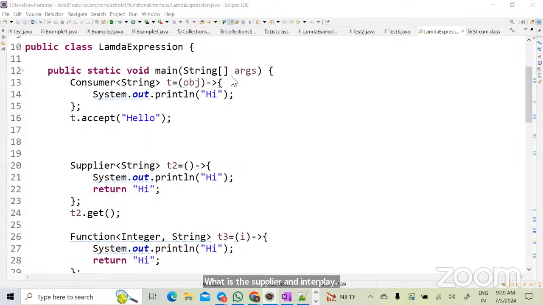What is the difference between supplier and int supplier? This is open for everyone. Supplier returns an object, so int supplier will return the integer data type. Yeah, primitive int. Because supplier doesn't take anything, it all depends on the return type.